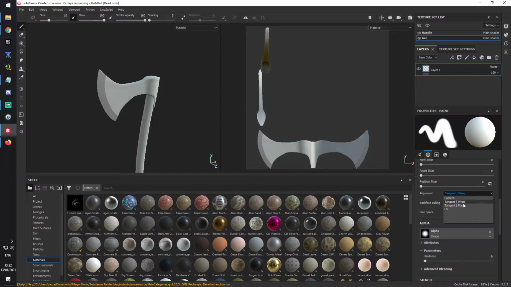Alignment, so you can tangent wrap, so it's going to wrap around the object, or you can go tangent planar. What that means is it's going to stay flat, or it's going to try and stay flat as much as it can. Camera, so it's only going to stay towards where the camera is. So no matter what I do, it's not wrapping around the object. If I paint there, it's painted from that angle. And UV, so it's only going to paint against the UV itself. Okay?